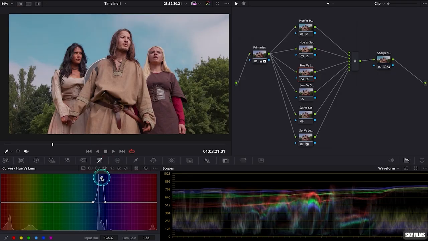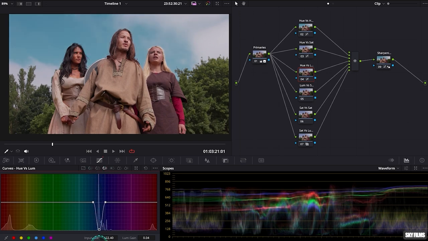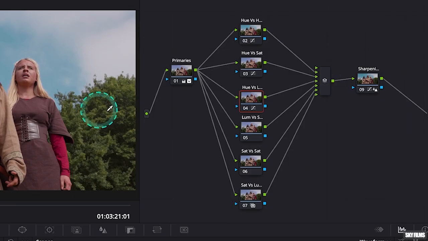And now when I move my point up, the sky gets very bright, and when I move it down, it gets darker. And I will maybe darken it a bit as I prefer it. Now let's move to the luma versus saturation.